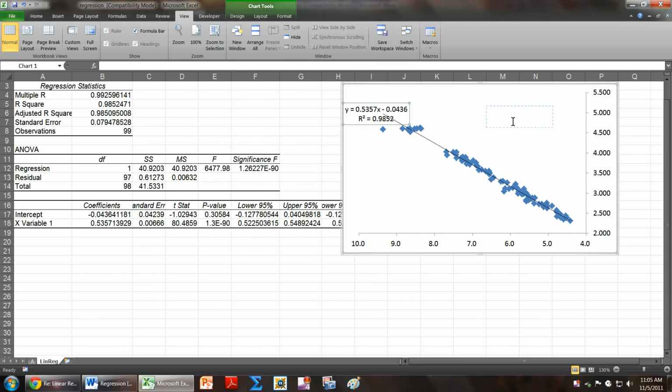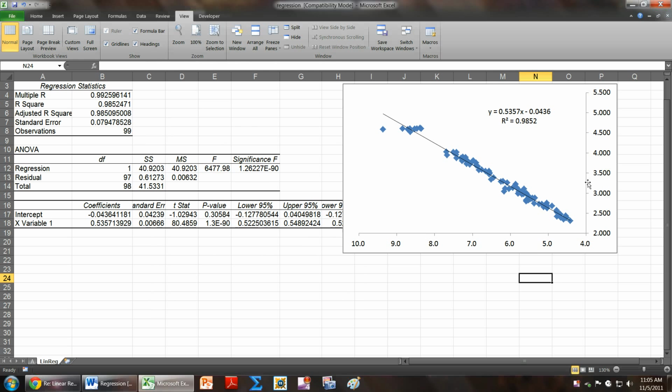And again, the significance of all this stuff was discussed in lab. This is just a demo as to how to do it. So there you go. I would also label the chart properly.